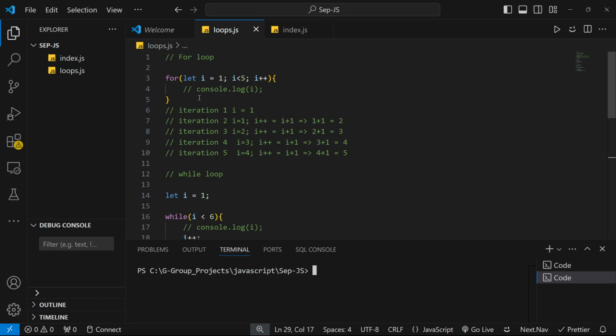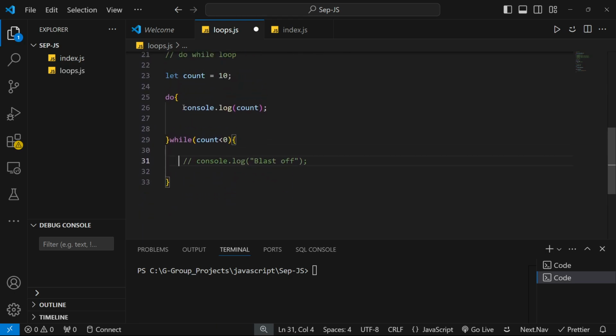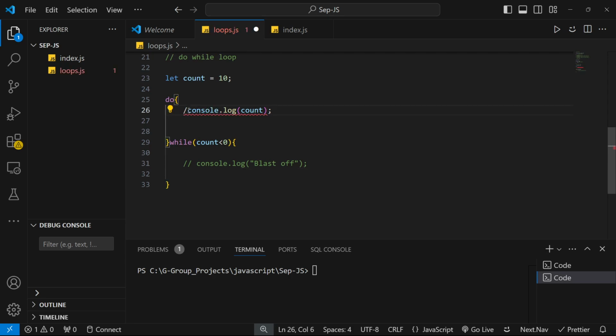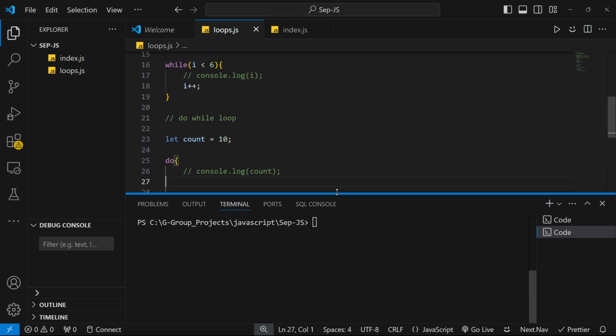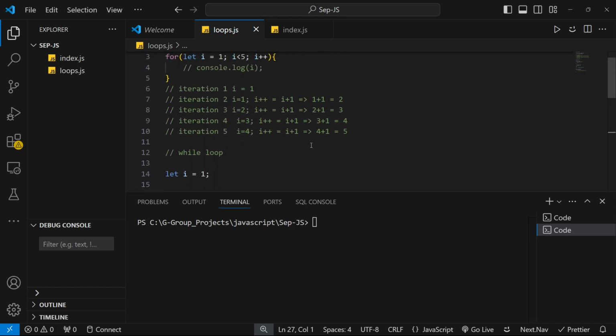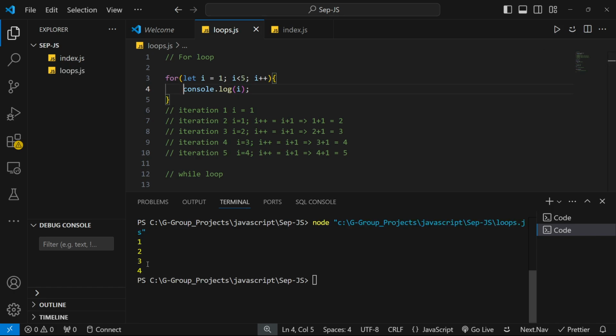So this is a for loop, right? So I will be commenting this do while loop. So save the file. So I will move up. So let us see. Here there is no condition. So this is the output, right? Without any condition, we got this output.